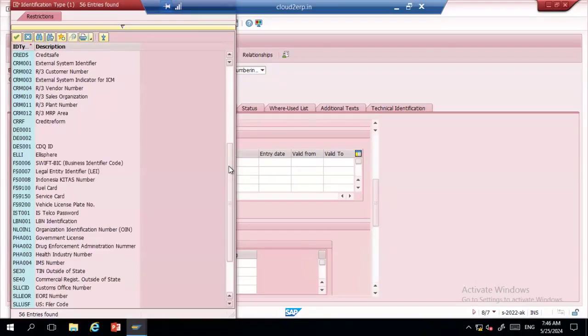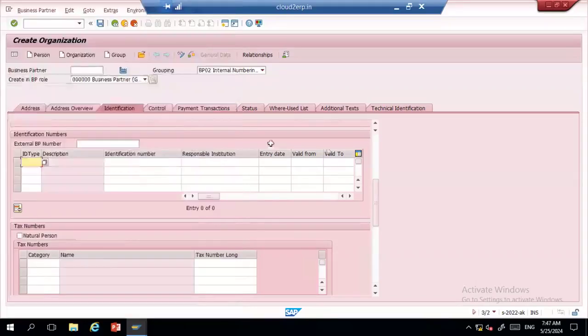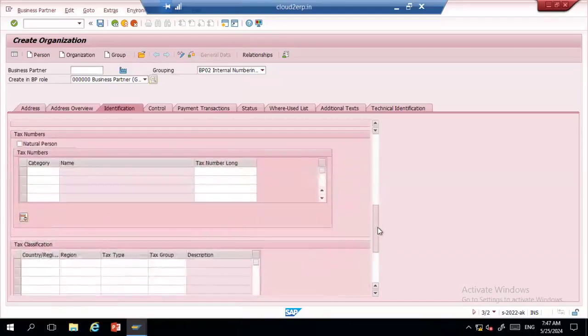So how a supplier needs to be identified: if you have any government license, if you have any PAN, or if you have a legal entity, then you can put this information. This varies from industry to industry and from country to country. Then you have the tax information here. Each and every company will have tax information, a tax code that can be filled here.